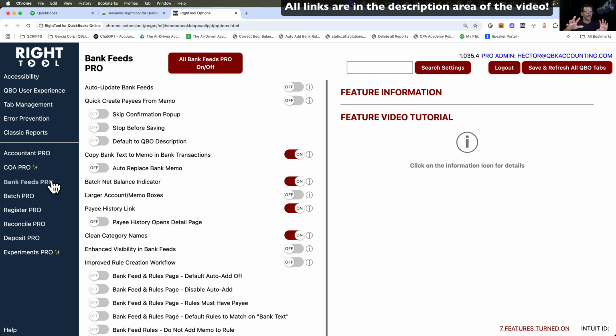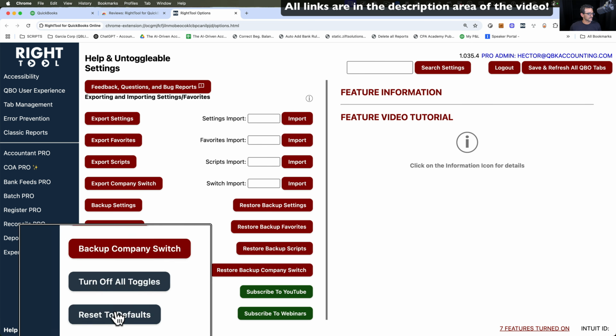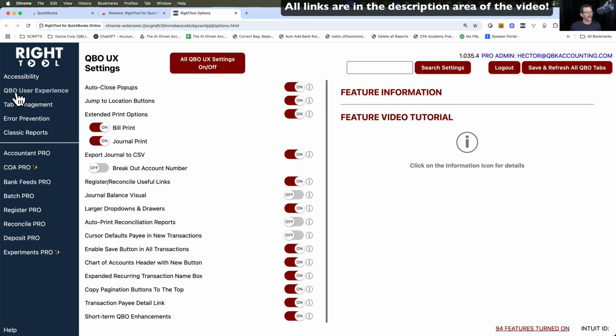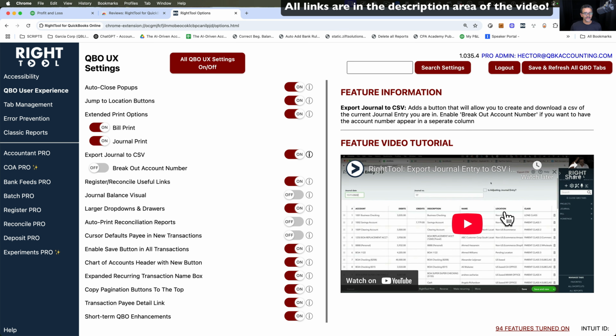We turn a bunch of features on for you automatically by default. I'm actually going to reset these to default so you can see, we have a whole bunch of things off and on by default. And you can go into any of these things, click on the little eye icon next to the toggle, and then there's actually a video that explains just that feature and a little briefing on it.